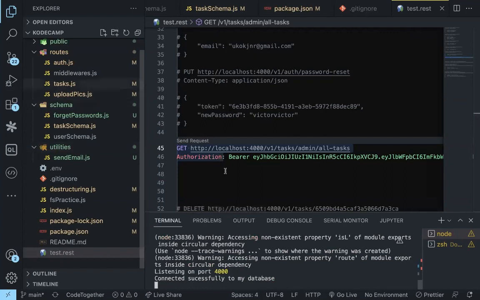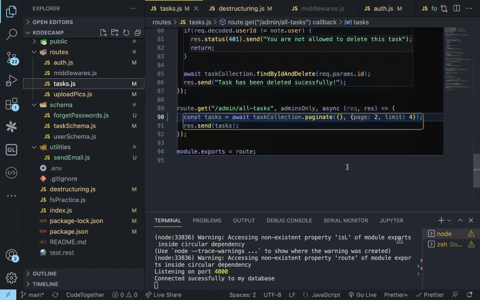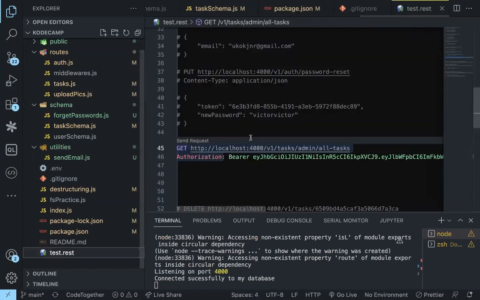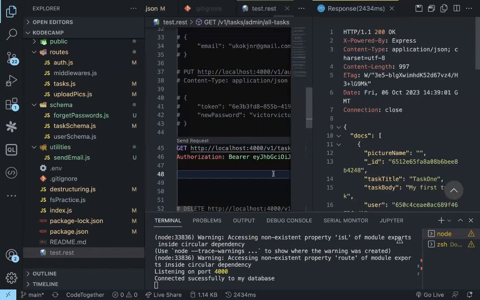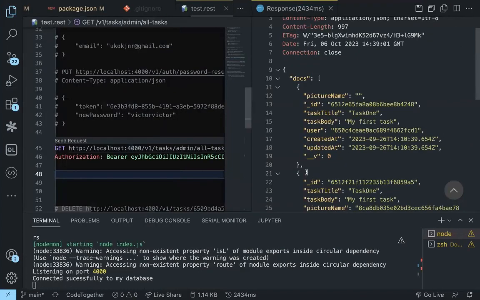You see, it sends a response, right? Then if we come back here, you see, we are in page 2. The next page is page 3. The previous page is page 1. You see, has previous page is true, has next page is true, right? And everything. So you see that the pagination is actually working, right?